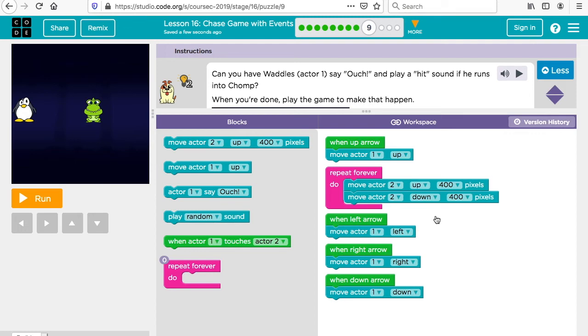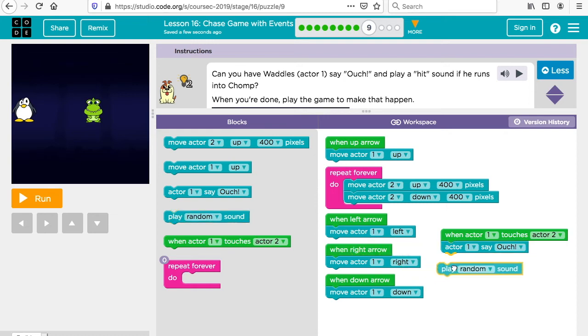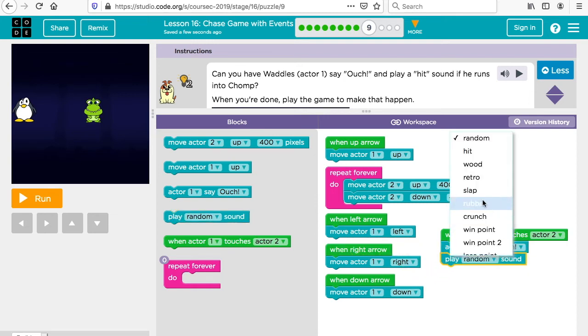Okay, so now we want actor 1, Waddles, to say ouch and play a hit sound if he runs into Chomp. So, they already set this up for us. When actor 1 touches actor 2, actor 1 is the penguin. When the penguin touches the dinosaur, what do we want to happen? We want him to say ouch and play a hit sound. So, when they're touching, the penguin says ouch, and then we have to play a sound. What type of sound do we want? We want a hit sound.